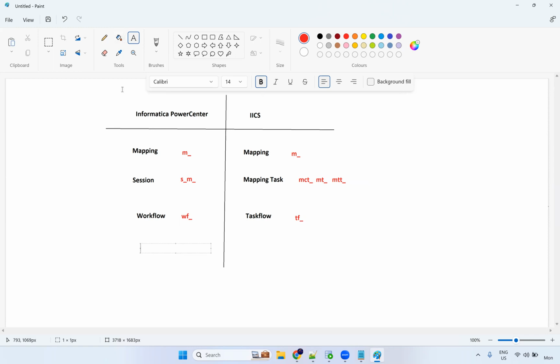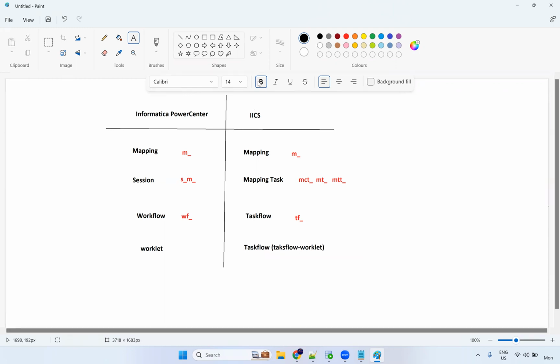In Power Center we have worklet and reusable session, but in IICS we do not have any reusable session or worklet. Instead we go for task flow. Inside one task flow, we'll create one more task flow, and that will act as a worklet. So we do not have any worklet concept in IICS.